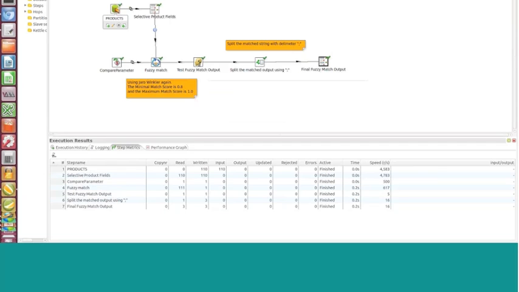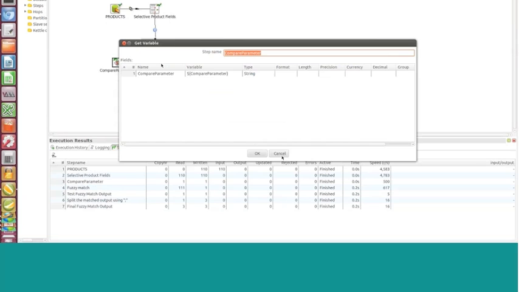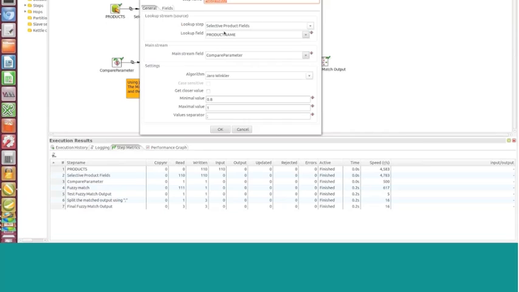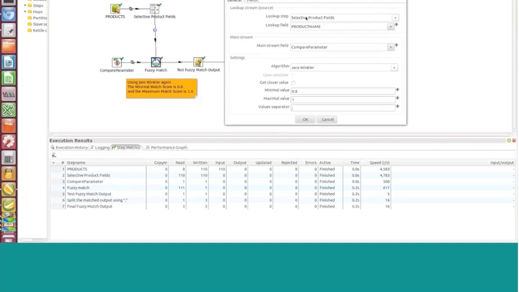You get the data from the product, you get the report parameter, which is again converted into the compare parameter. Here, you define explicitly how to do the comparison. If you see this particular step, the lookup step is the selected product field. The lookup field is product name. This is the field which you will be comparing your fired-up string against. The compare parameter is the one you got from the report. We're making use of the Jaro-Winkler algorithm. The minimal score that we consider is 0.8, and the maximum score is 1.